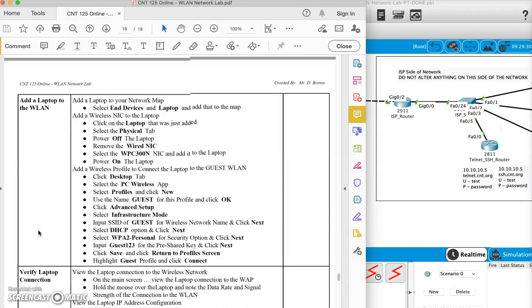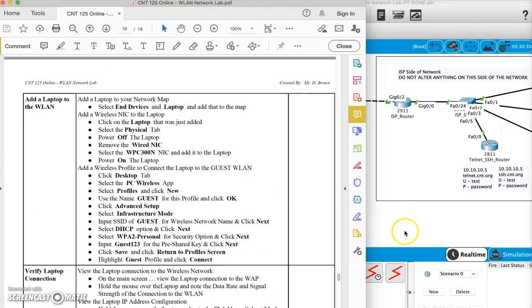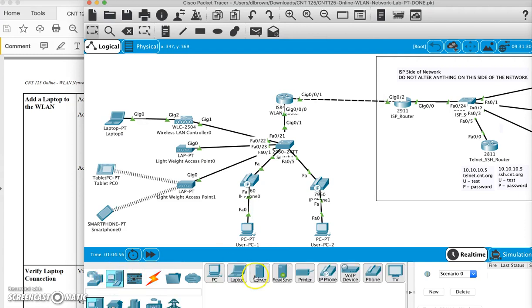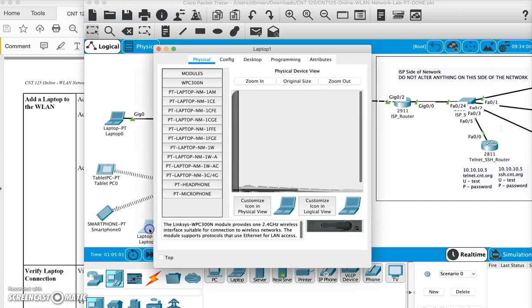Last thing we're going to do is I'm going to have you add a laptop, and let's get it configured to the network. So come down here to your devices. Let's pick up a laptop. I can just put it down here for now. Let's click on this. We're going to power it off right away. We're going to pull out the wired NIC. Let's grab a wireless NIC up here and drop it in. Turn this thing back on.